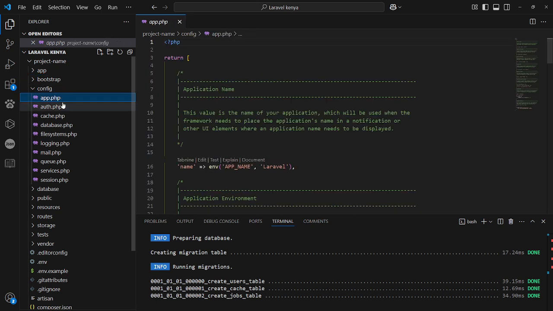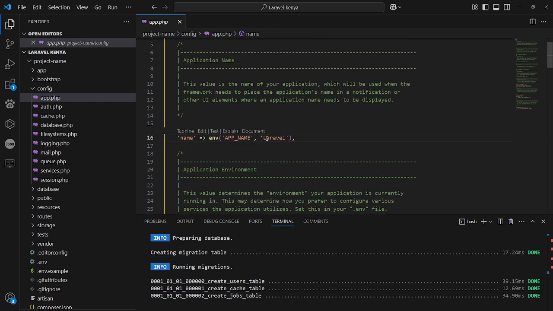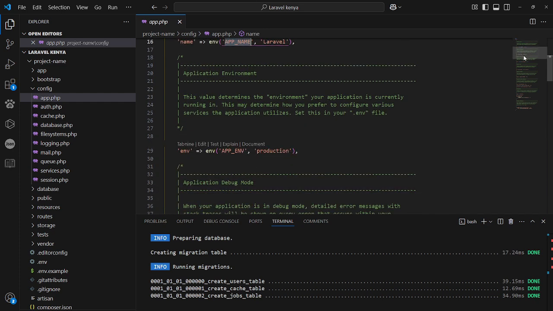Inside this folder, there are different files. That is the app file. This is where you can define the default name of the app or get the app name from our env file.